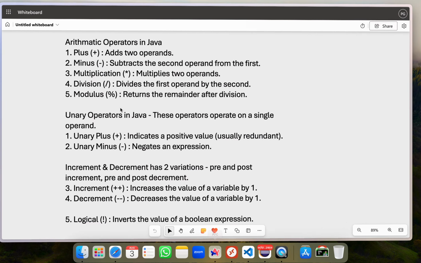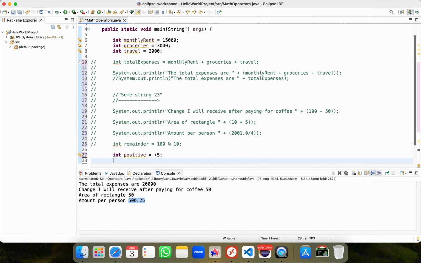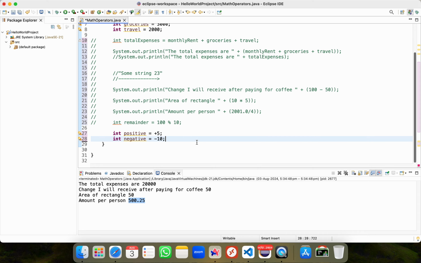Right, so I'll go here and we see we have another unary operator called unary minus. What it does is it negates an expression. So I'll write int negative equal to minus 10. This time, in order to make this number a negative number, I have to explicitly use this negative sign. But for positive numbers, it is not really required.